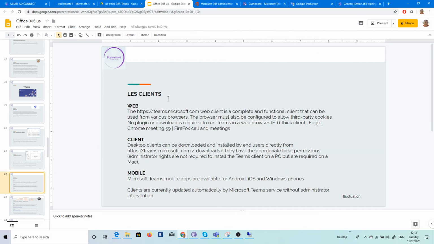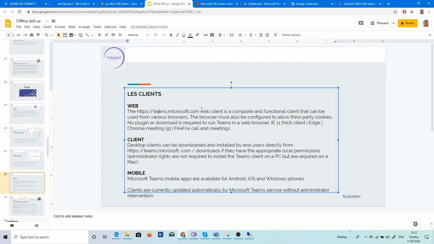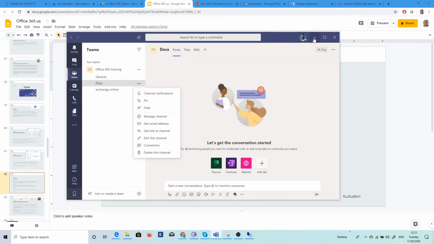Now let's talk about the client. The first one is the web client. The web client is really fantastic. It's amazing. You just have to type this URL and you are connected. That's all. You don't need to download any requirements. You just need something: if you have Internet Explorer version 11, you will have to install the client, this one, the download client.